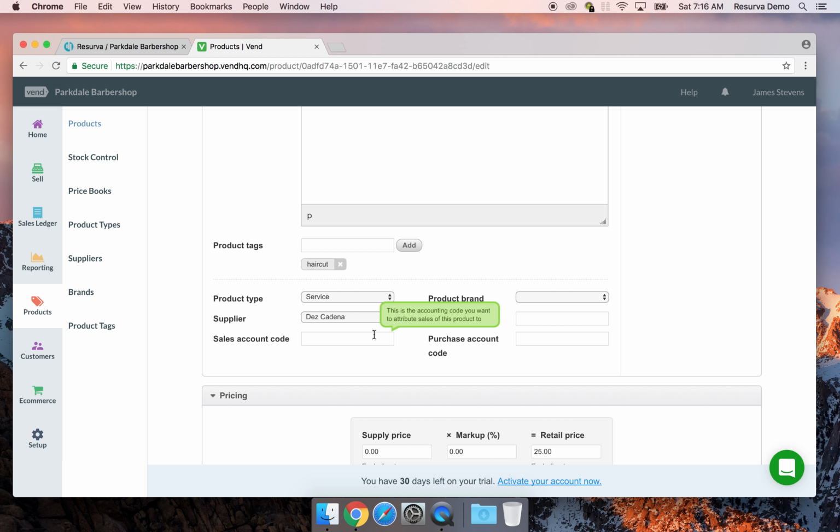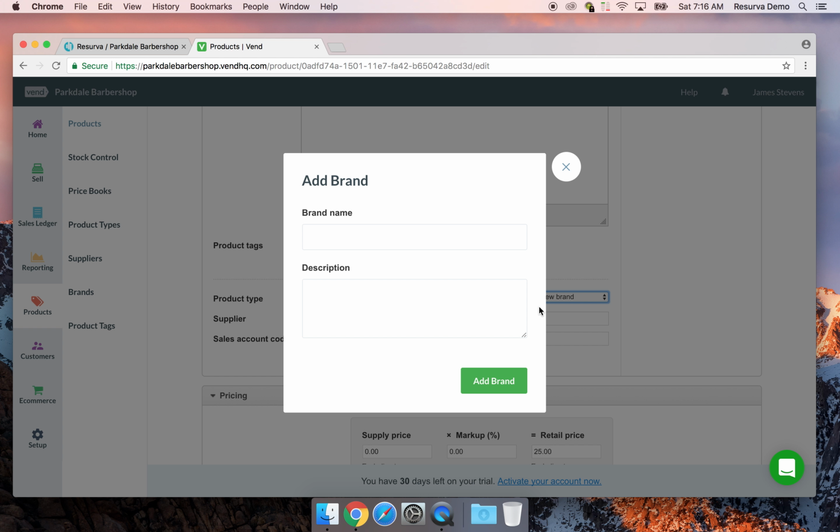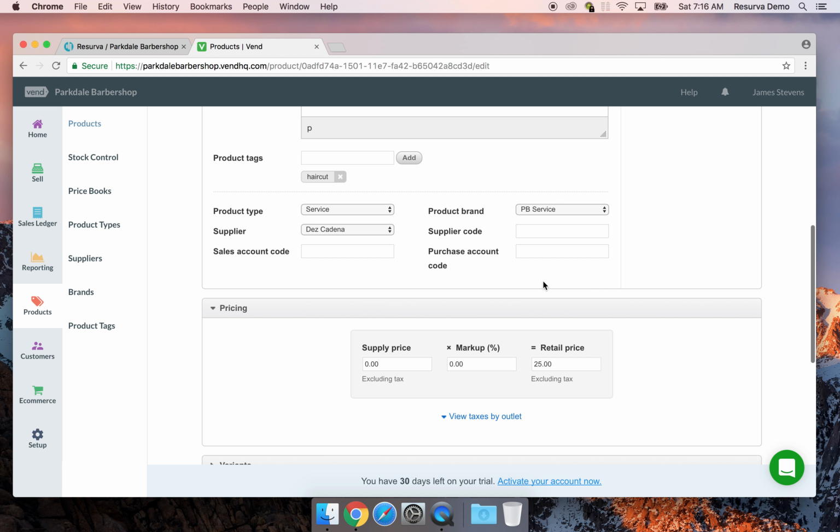The sales account code, you could attribute the sales to somebody, but we don't need that for these services here. For product brand, we could create a new brand here called, again for classifications, PB Service. So this would be Parkdale Barbershop Service in this case. So I will add that as a brand.